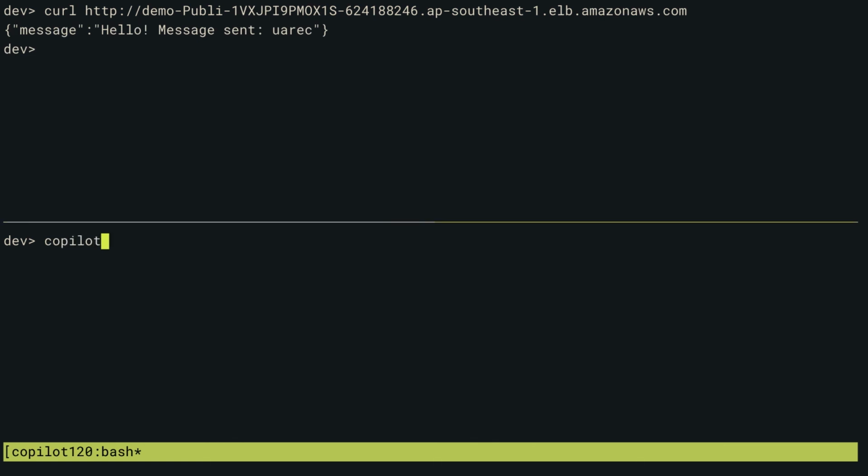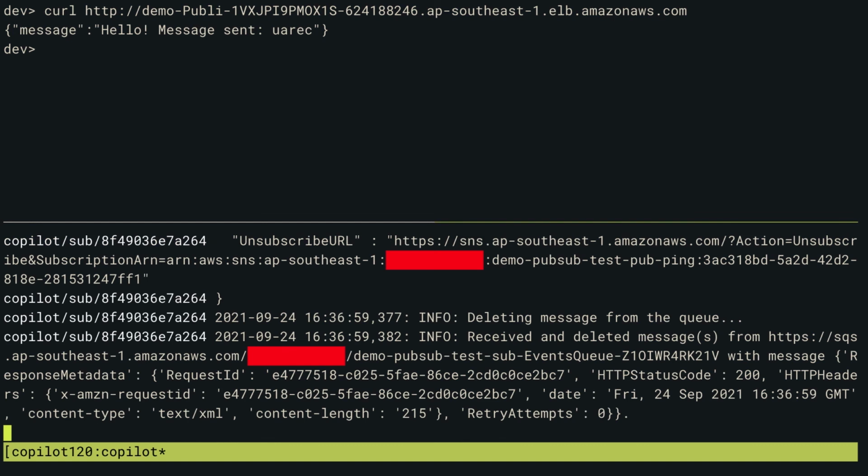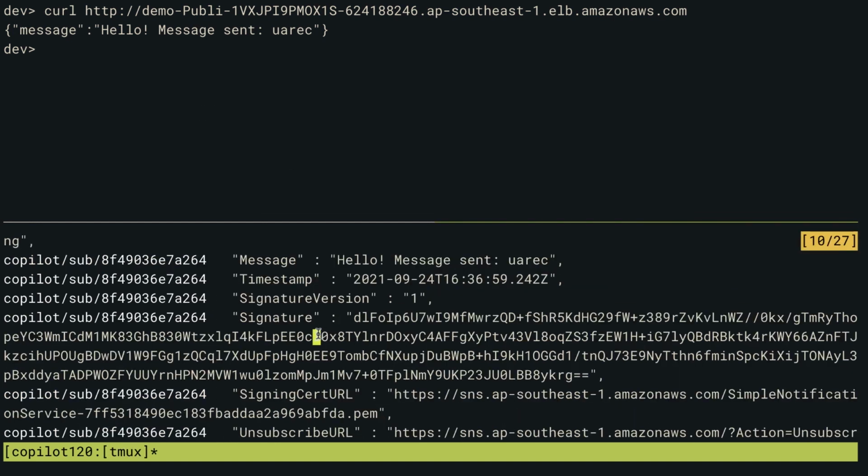And on the bottom side, let's watch the logs for the sub. To get the logs from a service, we can use the copilot svc logs command. And the follow flag is pretty useful as it's going to show you all the logs from the running service. And you see that we have the message published by the pub app to the Amazon SNS topic, and the sub app received the message from Amazon SQS.